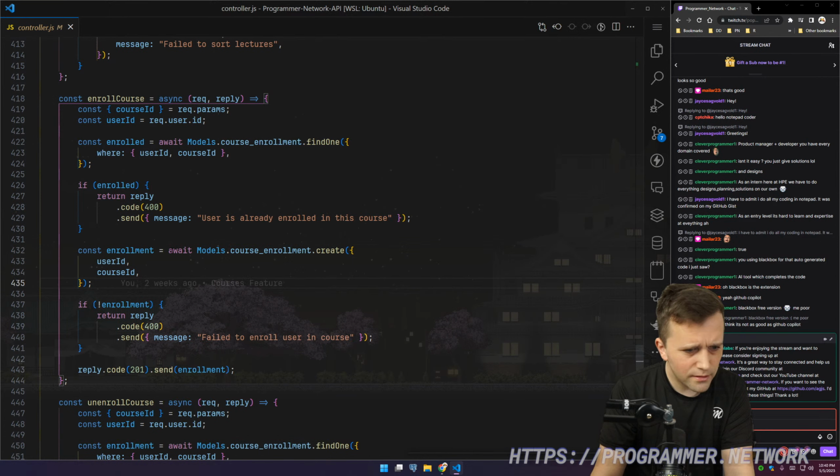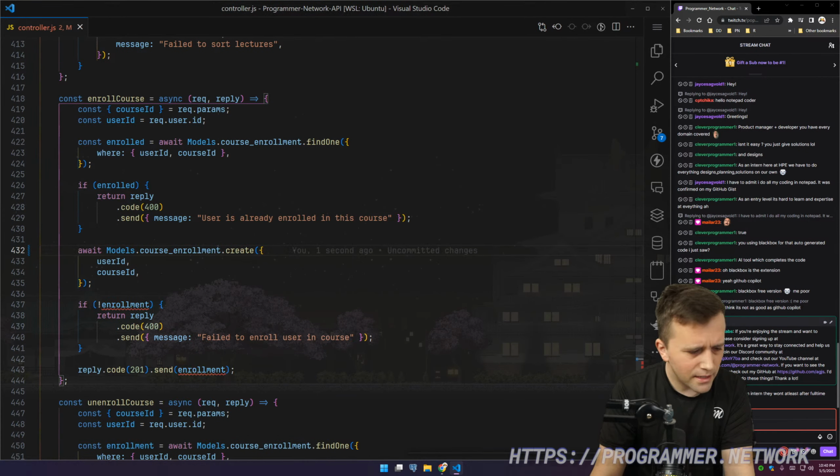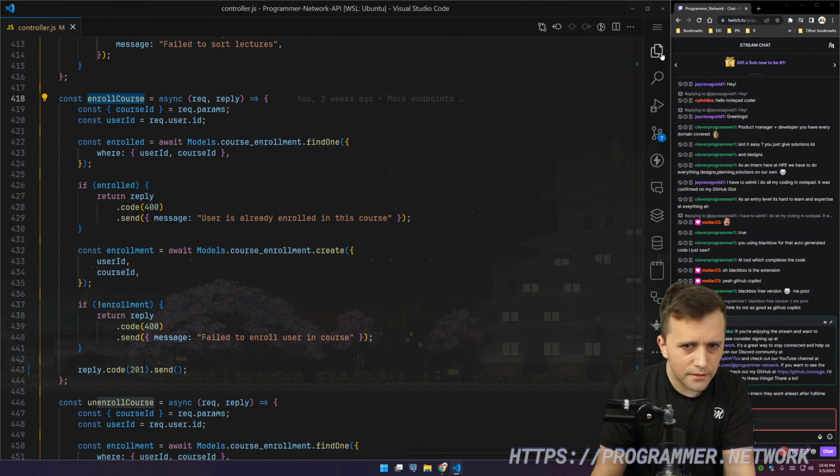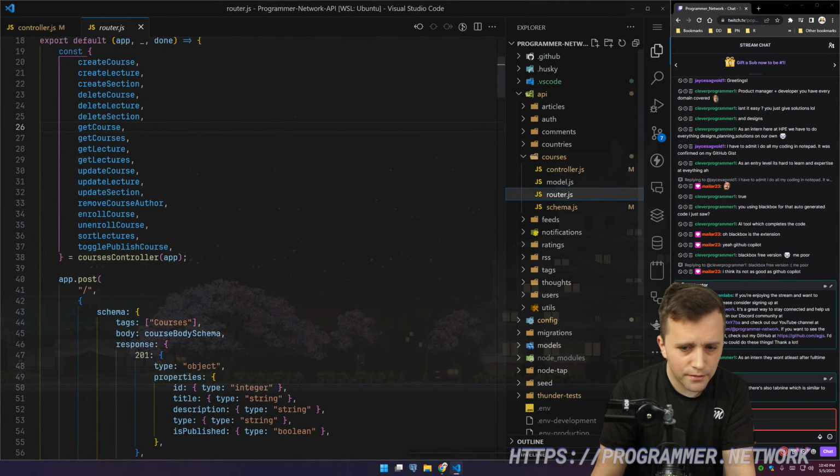So this is actually useless. We should not be returning this because this is a joined table. So let's not do this. Here, let's make sure that we update our schema so it doesn't imply that we are actually returning something.